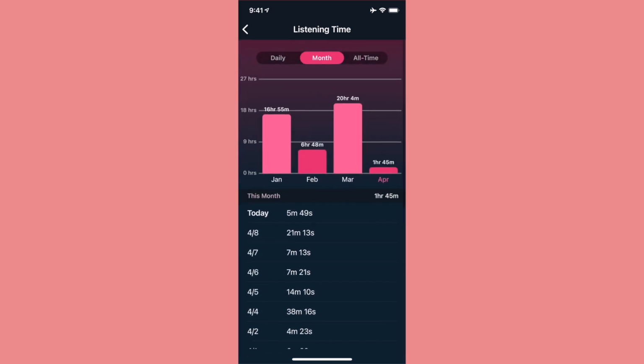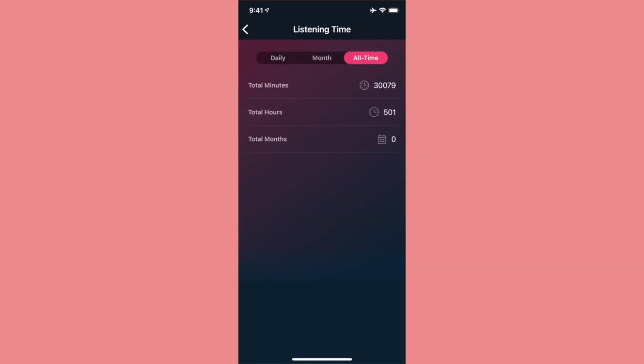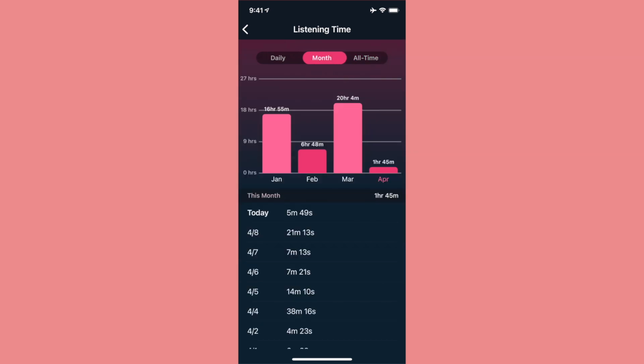And then we also have the all-time stats. So you can see your total minutes, the total amount of hours that you've been listening, and the total months. Now, is this feature necessary? Not really, but it is so cool. At least to me, I like looking at stats. So I think it's pretty cool to be able to see how much you've been ingesting the Word of God, and maybe try and improve that.